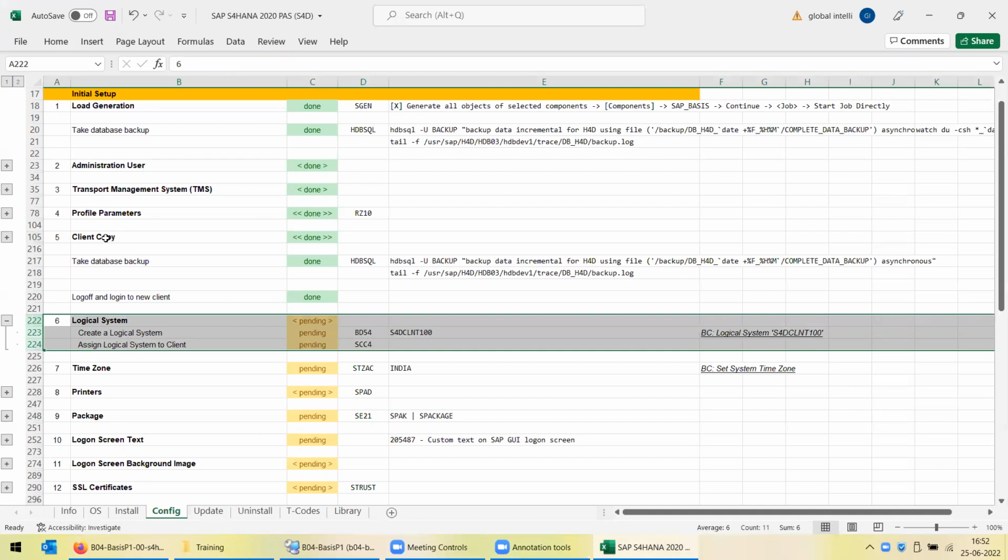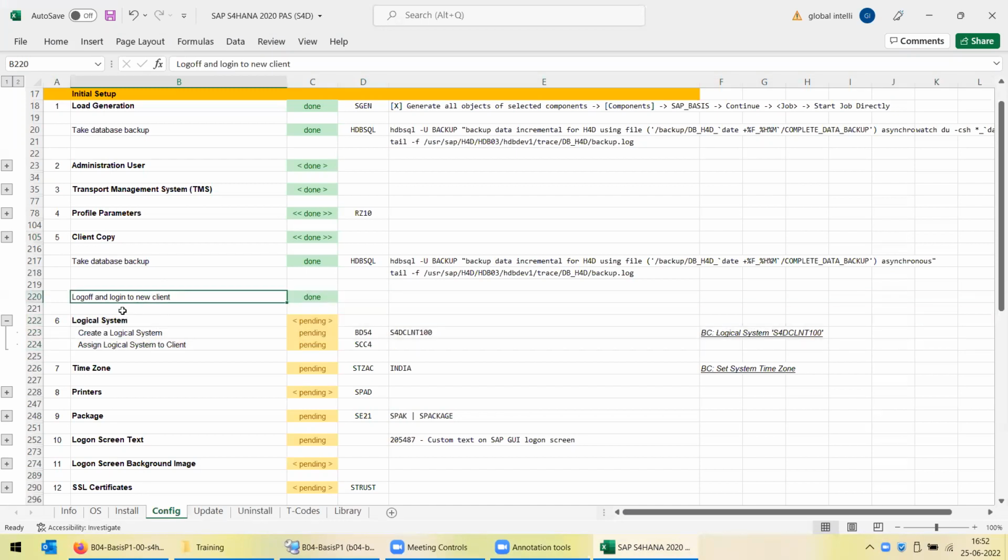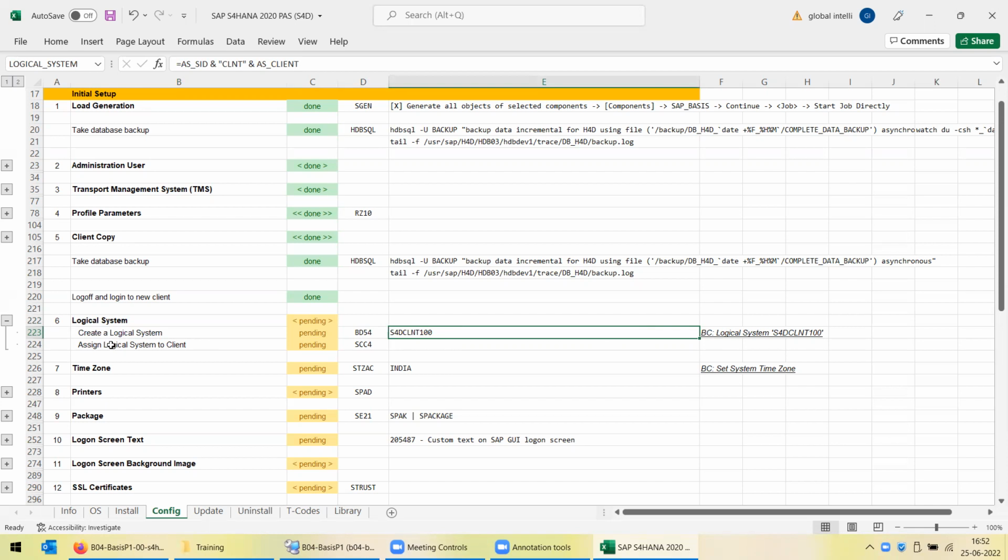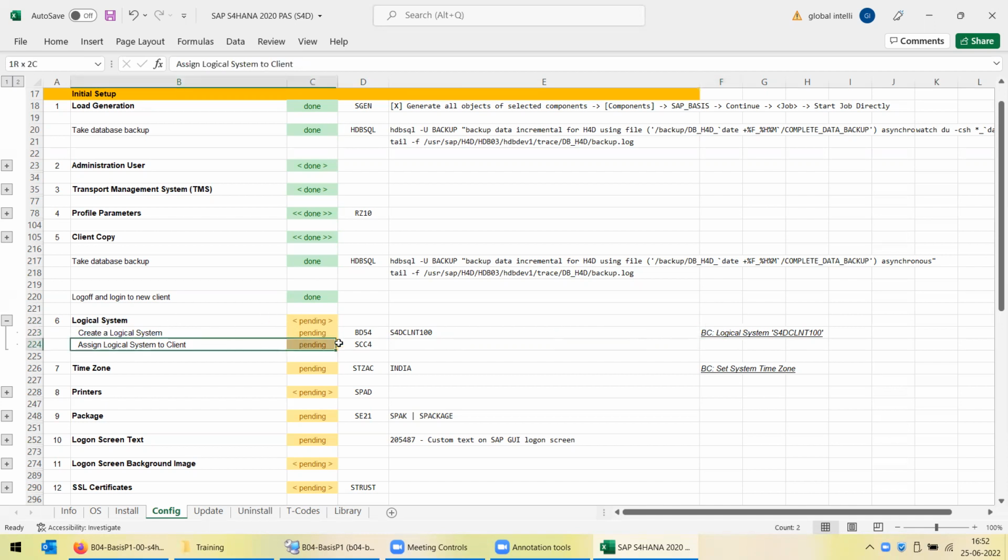Now after you create a new client without the logical system, you log into the new client, and in the new client 100, you create the logical system. It will ask you for a TR. Create the logical system in BD54 with this logical system name. It will ask you to create a TR. This is the name of the TR. After creating the logical system, go into SCC4 again and assign the logical system to that client. Am I clear in this? You understand why I have shifted it to after creating the client?